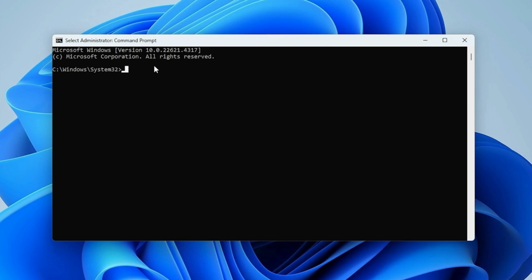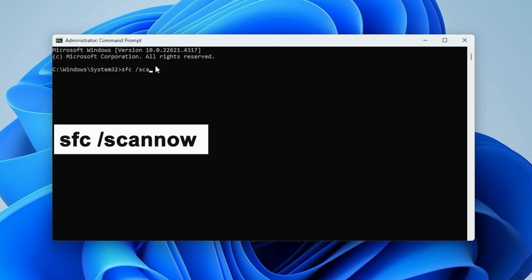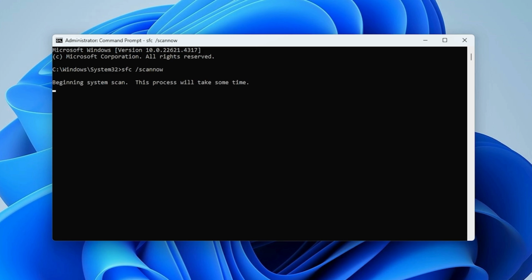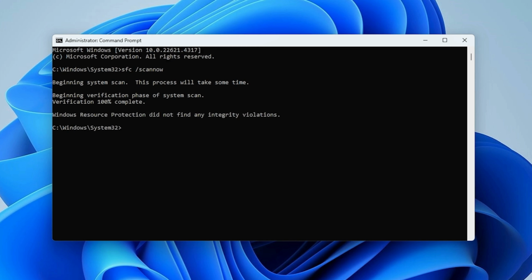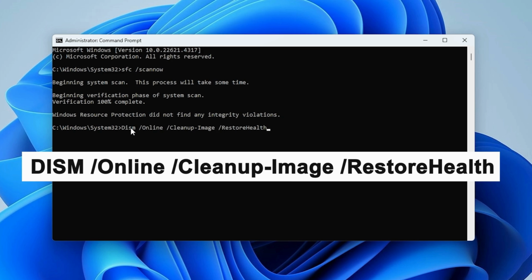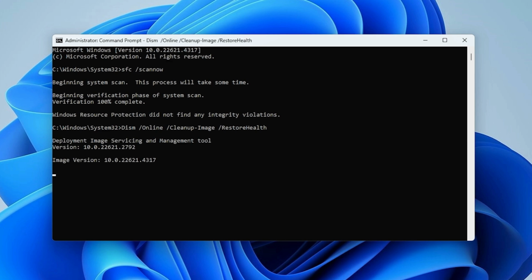Type the following command and press Enter. Wait patiently while the scan completes. Once it finishes, run this second command. Press Enter and wait for the process to complete.